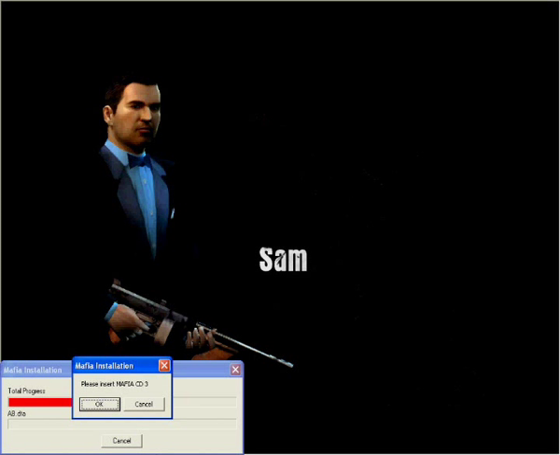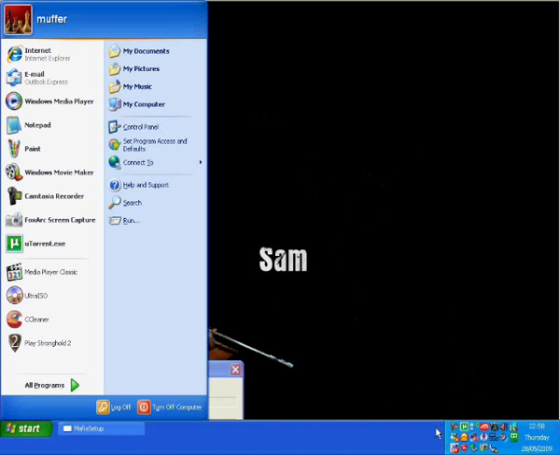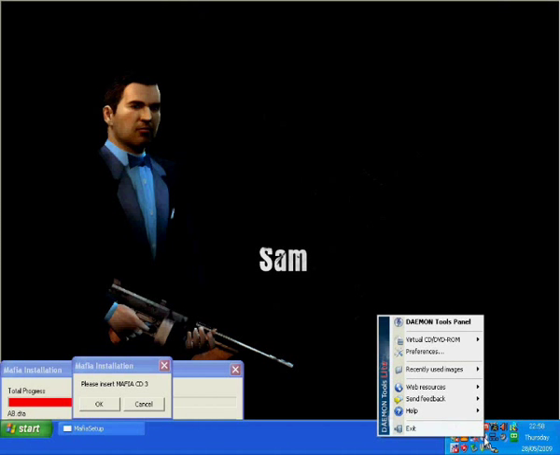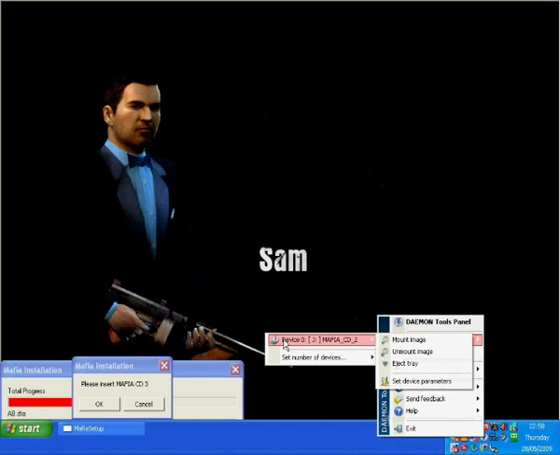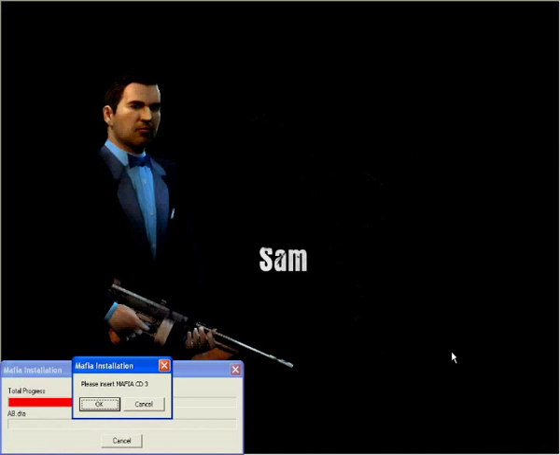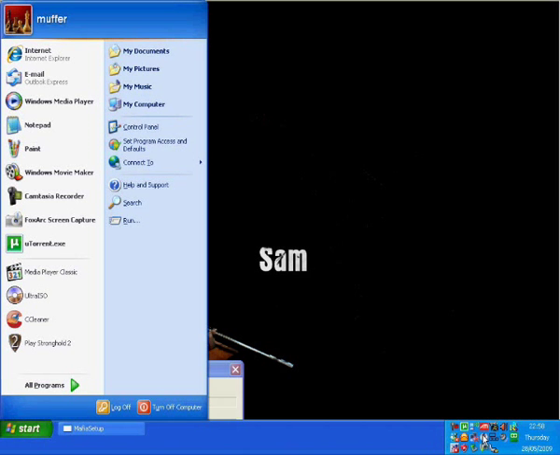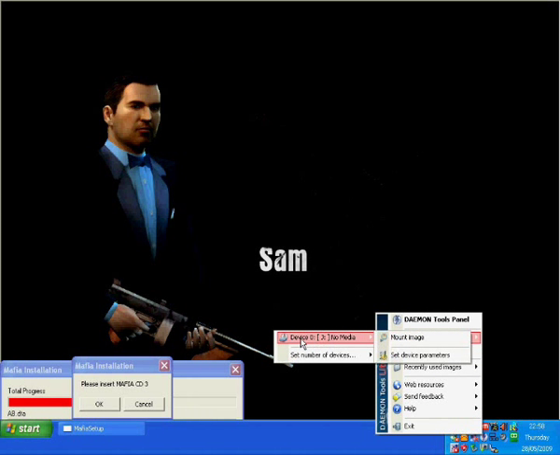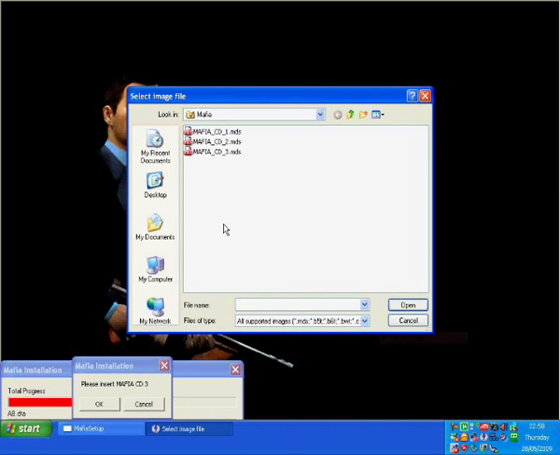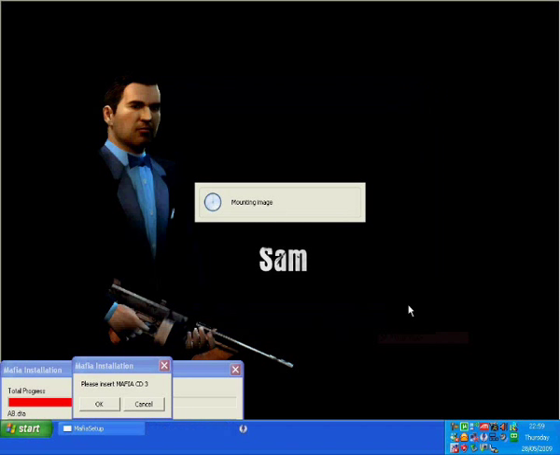Please insert Mafia CD3. Click on the Windows logo again, the icon of the flag on your keyboard, and unmount that disk. Hover mouse over Daemon Tools, right click, Virtual CD-ROM, Device Zero, the same drive. Go to unmount. Click on your Windows logo again on the keyboard, the one of the flag, to get the desktop up, and mount disk number 3, Virtual CD-ROM, mount image, Mafia CD3 MDS. Click open, click OK.